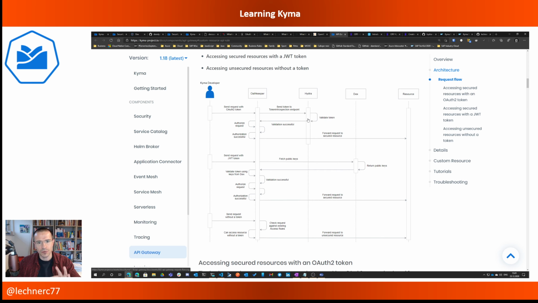That was the endpoint, if you remember. That was one of the authorization server endpoints. This then validates the token and gives back whether the validation was successful. Then Oathkeeper authorizes the request and simply forwards the authorized request to the secured resource. So if this validation is not successful, you will not have access to the resource. This is where Oathkeeper and Hydra come into play. So this OAuth flow, this token flow.